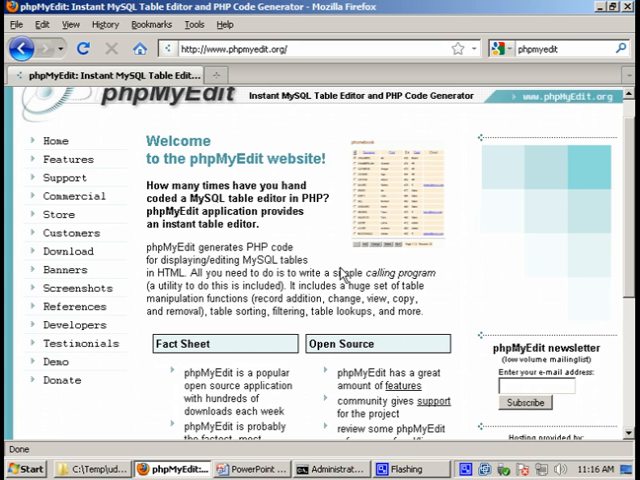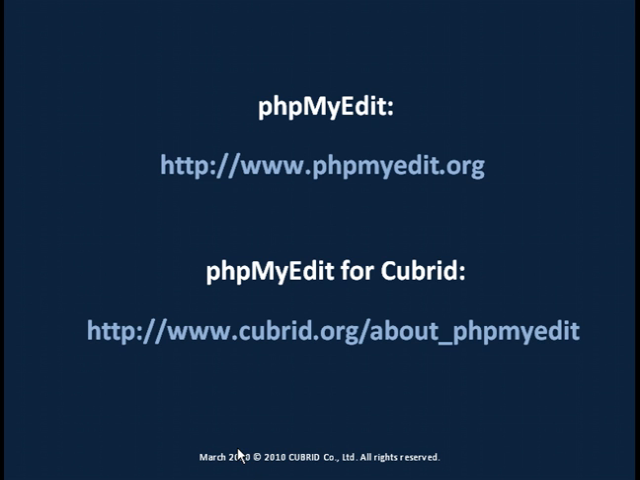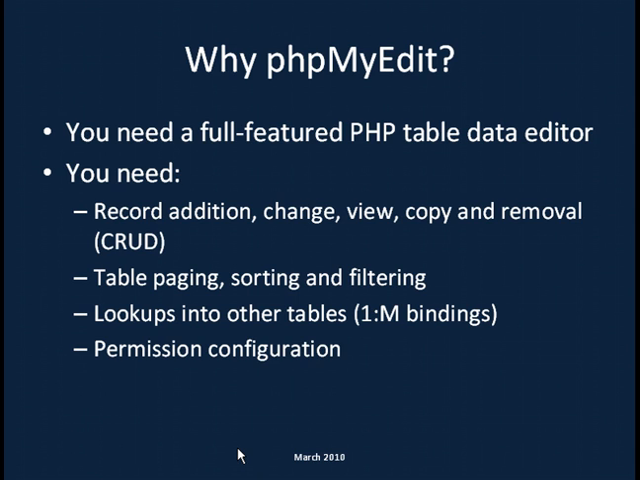Here we are, phpmyedit.org. So phpMyEdit is an open source tool which is capable of generating the PHP code you need in order to implement in your application a table data editor. phpMyEdit will generate all the code you need to deal with standard operations like create, read, update, delete, implementing table pagings, sorting, filtering.